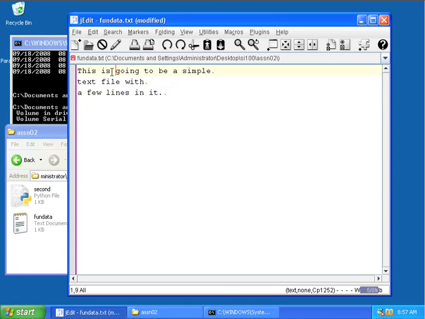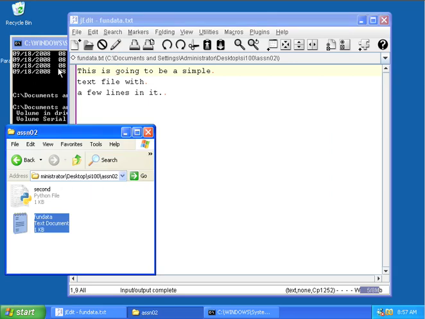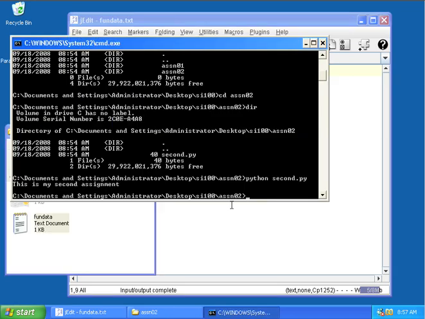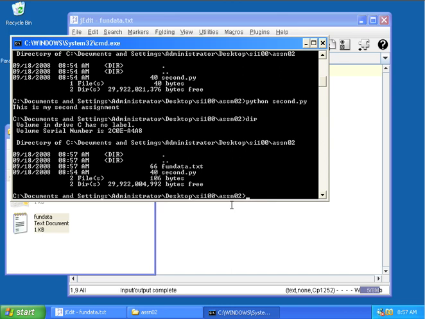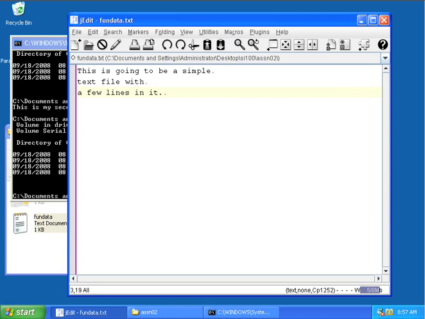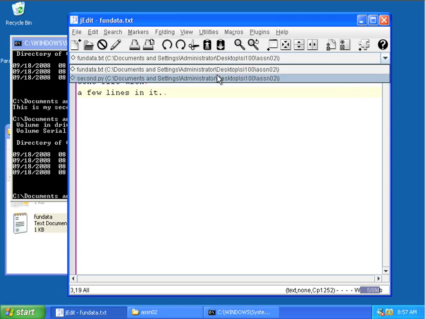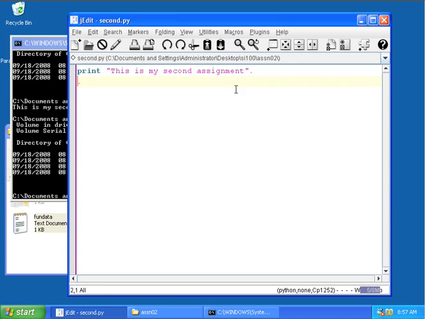Ooh, I made a typo, so I'll fix that and save it with the pencil icon. So if I am here in assignment 02, I do a dir to see what the files are, and there's fundata.txt and second.py. Now I'm going to change that program, second.py, and I'm going to say file handle is equal to open fundata.txt, read.